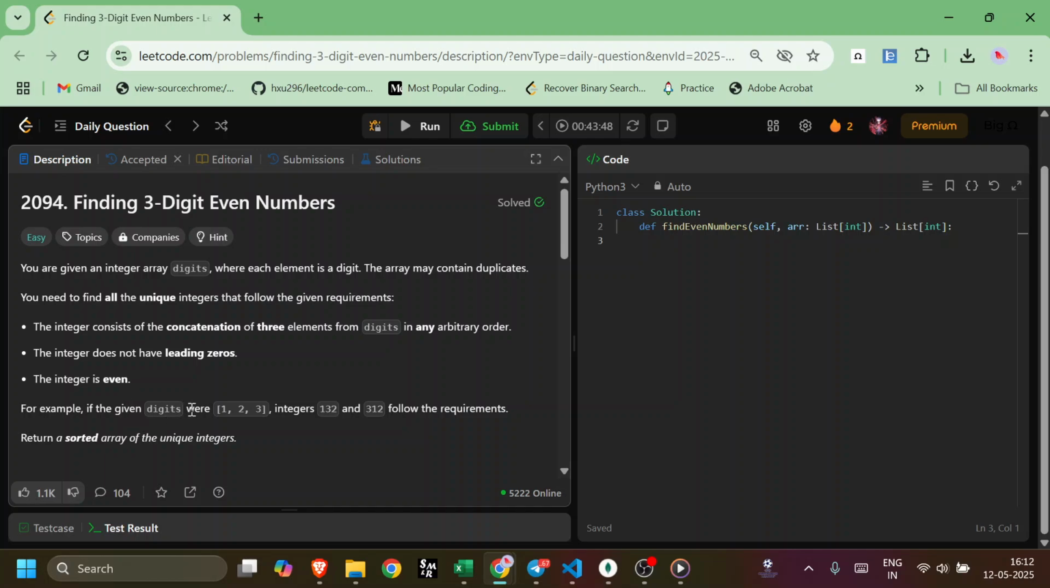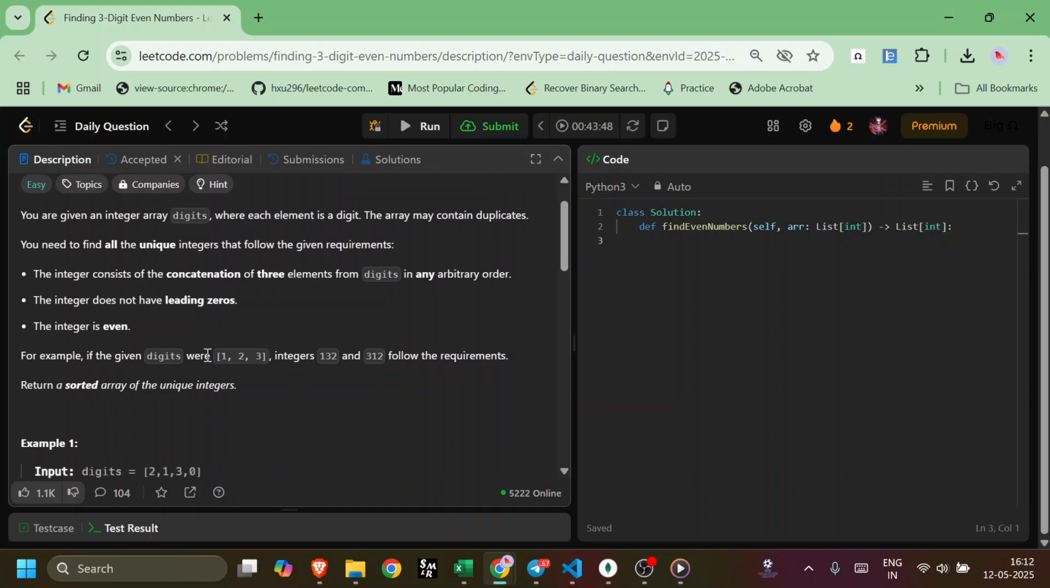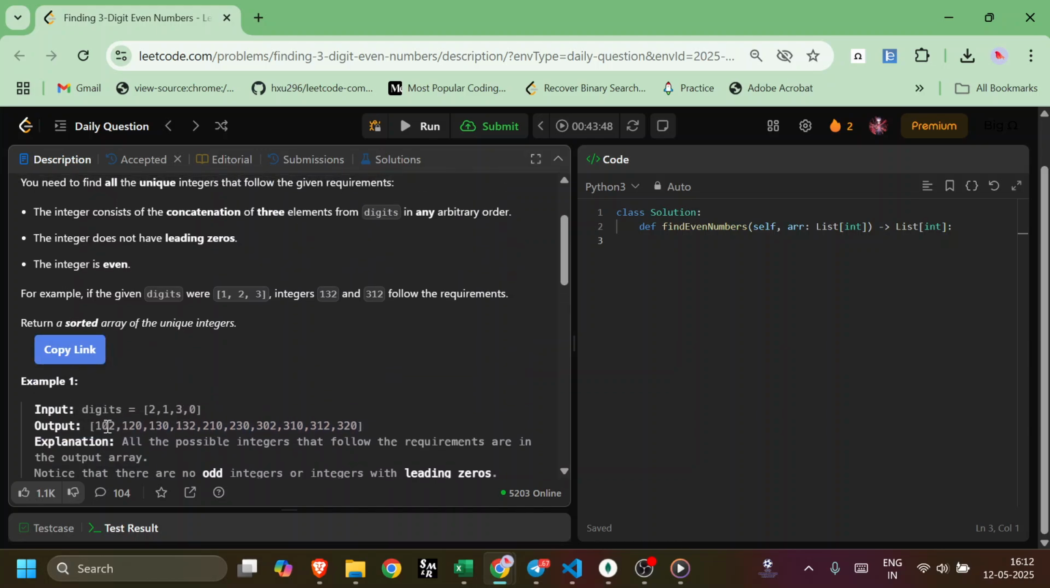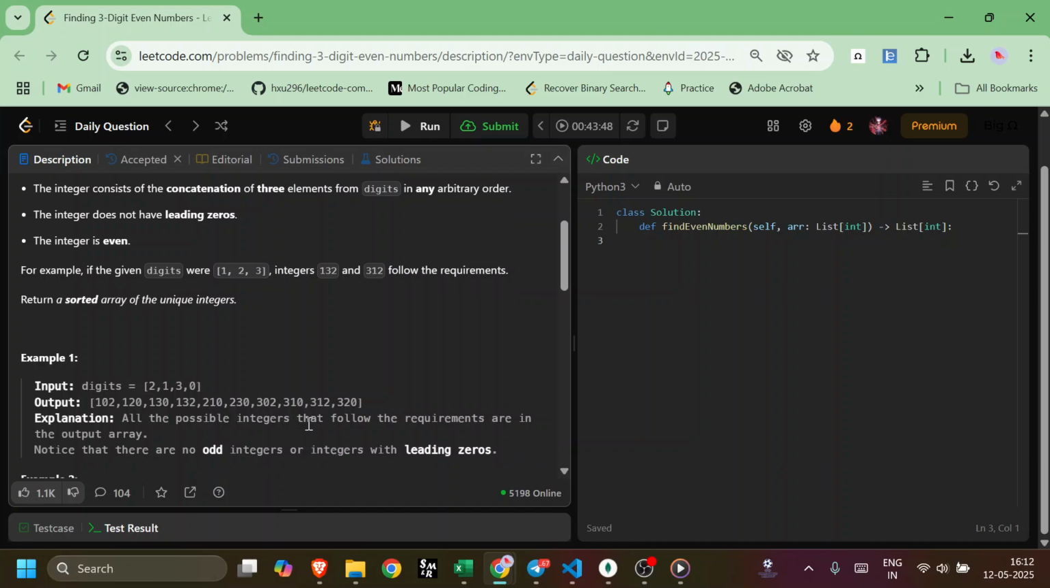So here we have an example: if the digits array is 1, 2, 3, the possible integers that we could create are 1, 3, 2 and 3, 1, 2, which follow the requirements. Here is another example, a digits array like 2, 1, 3, 0. We can see that all the integers created follow these three requirements: they shouldn't have leading zeros, and the integers must be even.